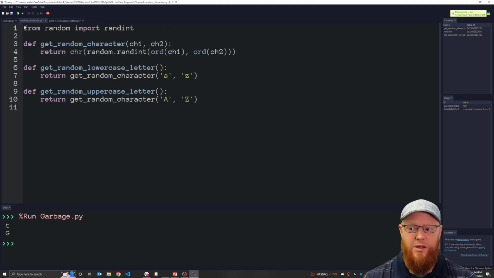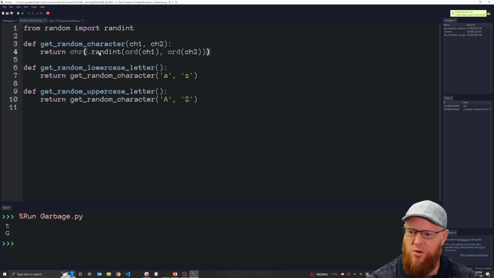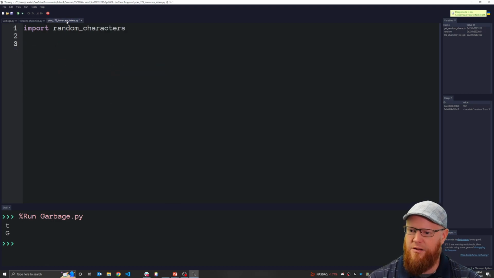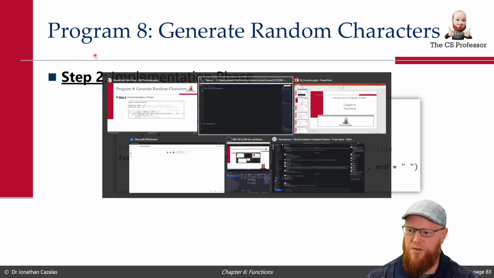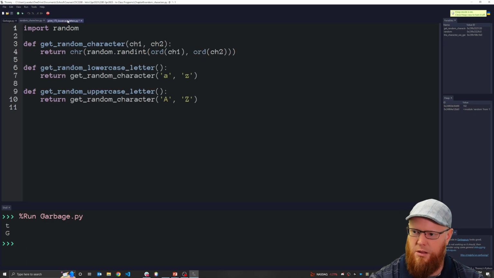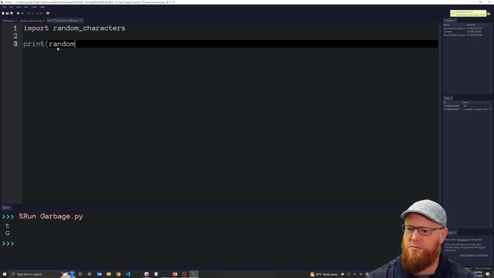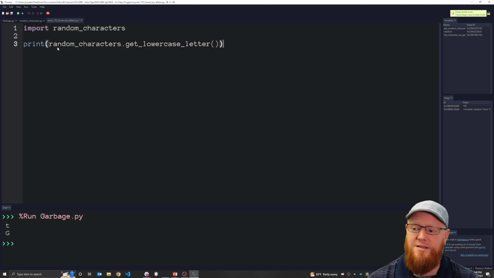Let's see. I could have done this, in which case I don't actually need to even type random dot, and that would have worked as well. But we're used to typing random.randint, right? So in that same vein, here, I'm going to type import random_characters, and now I can use those functions. So the functions that we have here, let's go ahead and just test it in print one. Let's call print random_characters.get_lowercase_letter, just to test to see if it works, that we're doing the right thing.